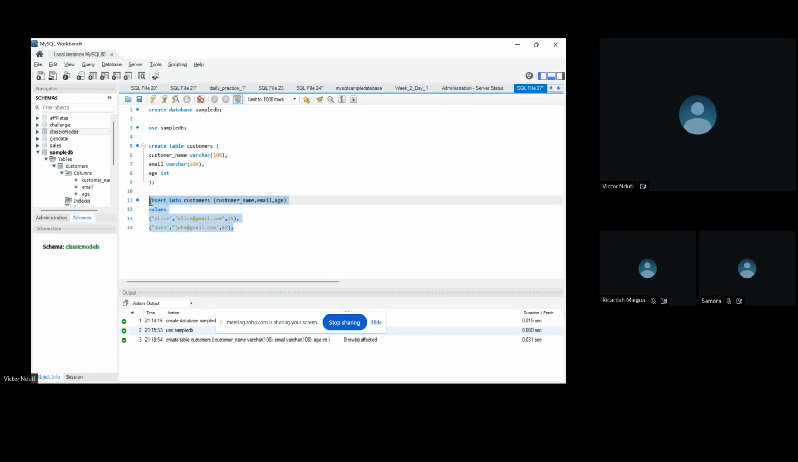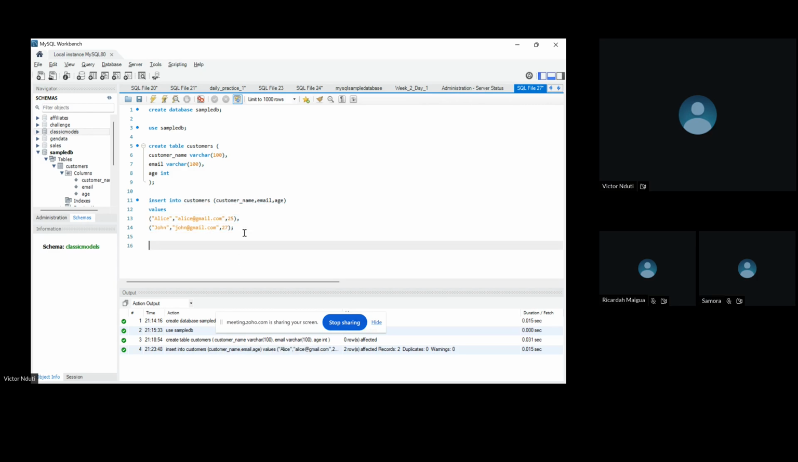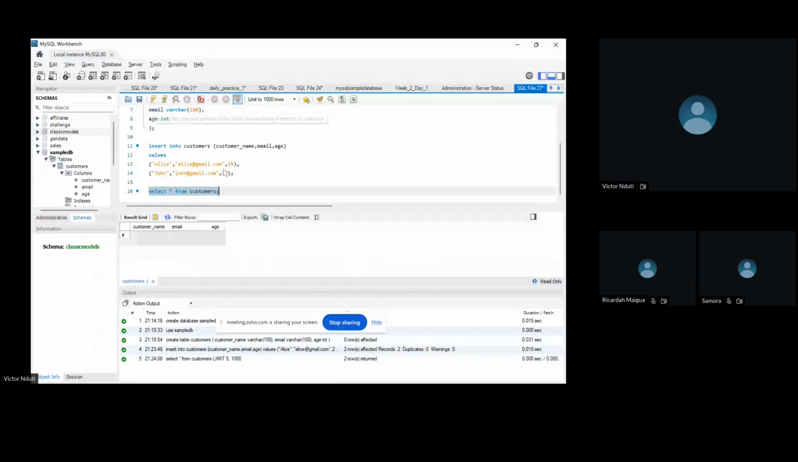And then I'll just select that whole section, run it, and can see it's run successfully. And to prove that, I'll just come down here and use the command select asterisk, which means select all from customers. And this will allow us to display our entries. So I'll highlight that, run it, and we should be able to see we have Alice, email, and age, John, email, and age. I'll leave it there for a few minutes so that we can reference it.